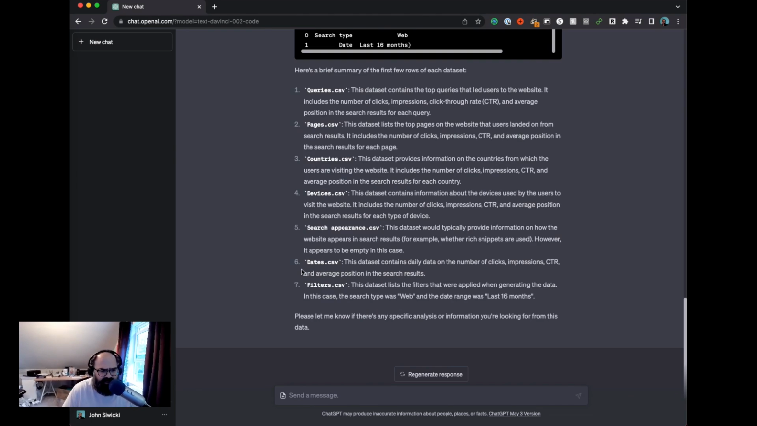So we won't go through all of them, but again, it's just Search Console data, so it's going to be about keywords and pages and dates and devices. So queries, this data set contains the top queries that lead users to the website. It includes a number of clicks, impressions, click-through rates, and average position in the search results for each day. Okay, so I don't get a lot of traffic on my site, so I have a 16-month data set that I pulled. So let's start asking some questions.